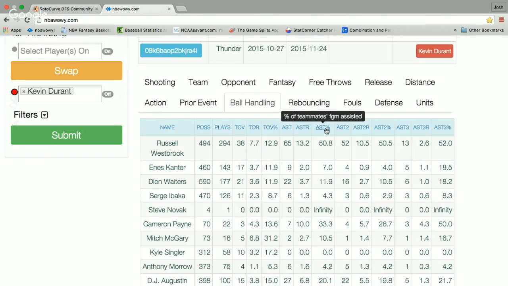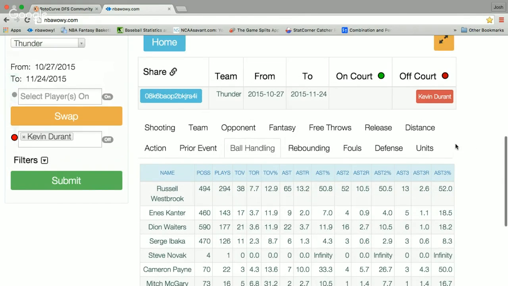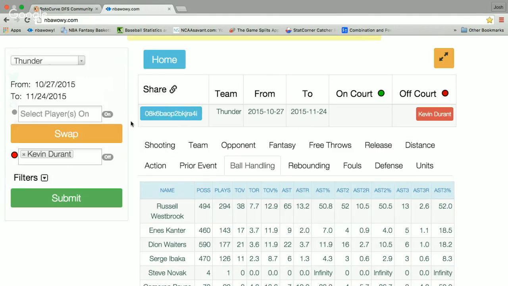You see his assist percentage is over 50%. You see his 2-point assist percentages, 3-point assist percentages. His turnover rate is rather high too, but this guy has the ball all the time. So this is a good way to look at it. So remember when you're using NBAWowy to use all of these different things, there's a lot of information here, but everything is explained when you highlight it. So you can use this to your advantage.